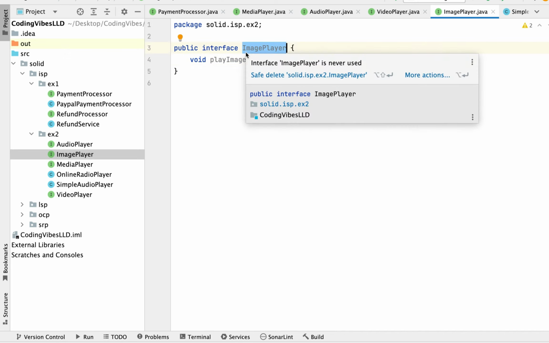This image player is nothing but, let's say if you open your photos app, one way is you can left or right swipe the photo, you will keep on seeing the next or previous image, right? That is one way of playing images, right? One could be the up or down scroll, right? So those could be implementations of image player.